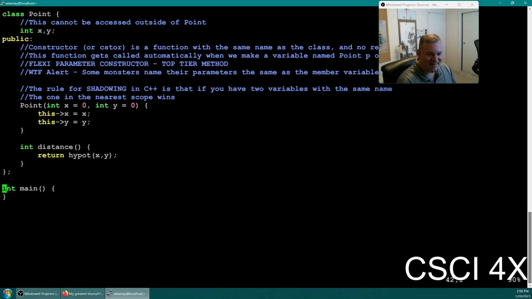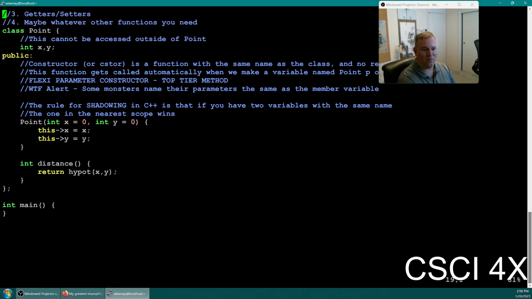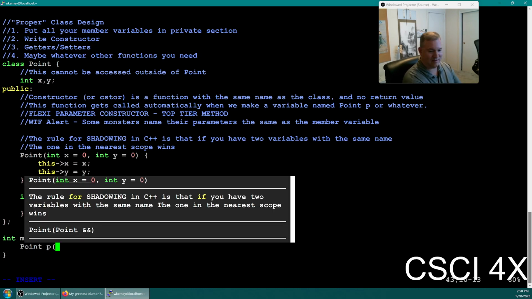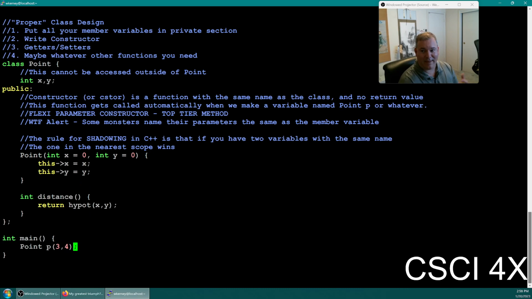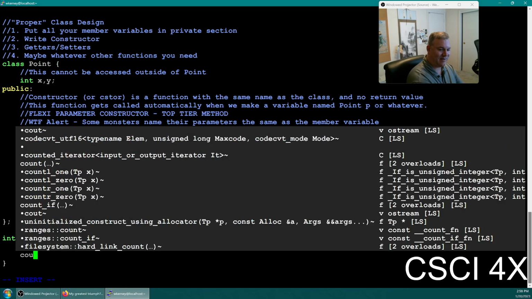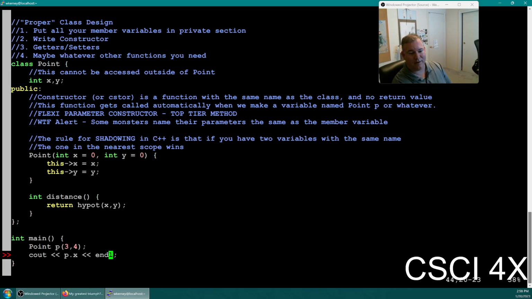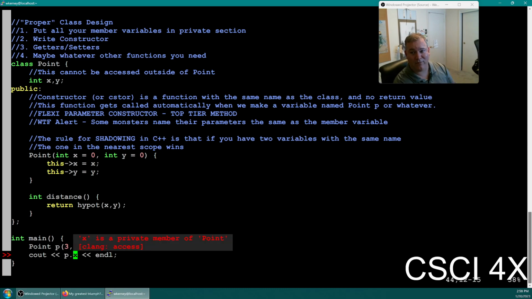Okay, so the third thing we need to do when we have a proper class assigned is getters and setters. Right now we can't actually access X or Y. If we said Point P, passing in 3 and 4, we can't print P.X, right? Because it's private. So we need to make what's called a getter. A getter is a get function that will get the value of X.